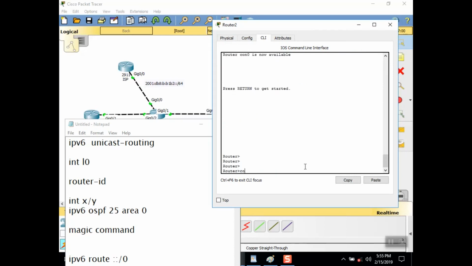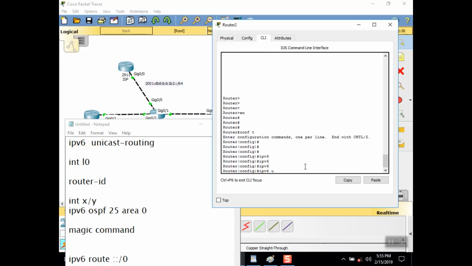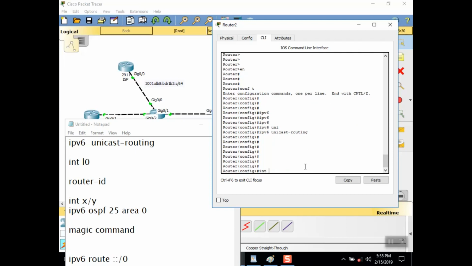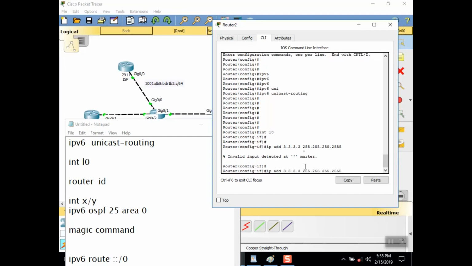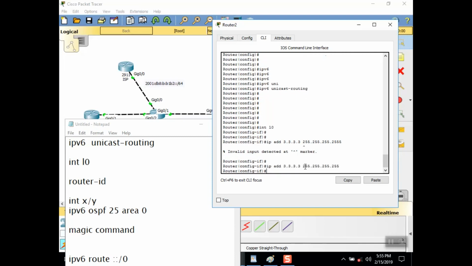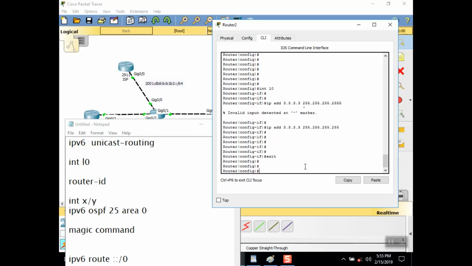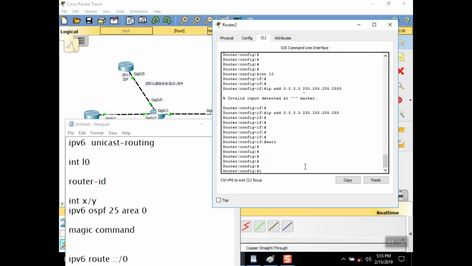Okay, enable, then configure terminal, then ipv6 unicast-routing. Then let's create an interface loopback 0 with an IP address of 3.3.3.3 and a subnet of /32. And there, the success.